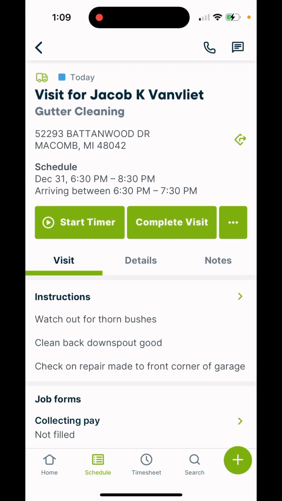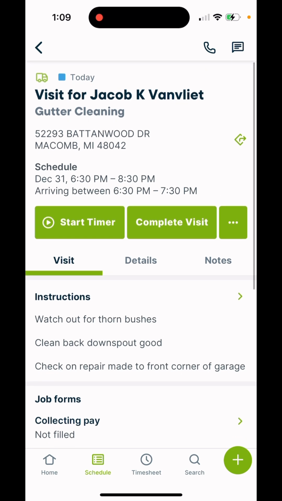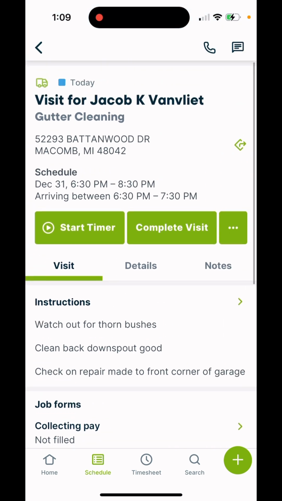You can see here at the top, it says visits for Jacob K. Van Vliet. So that would be the name of the customer. And you can see gutter cleaning, that is the service. It is today. We can see the address located here, and then you can see the time, the date, and what time we're going to be arriving.